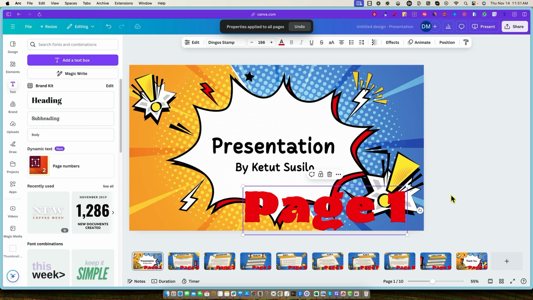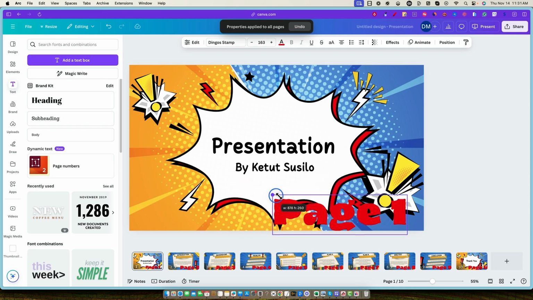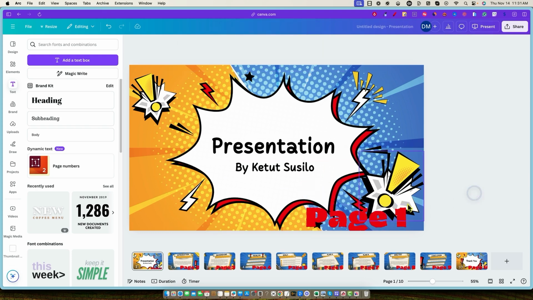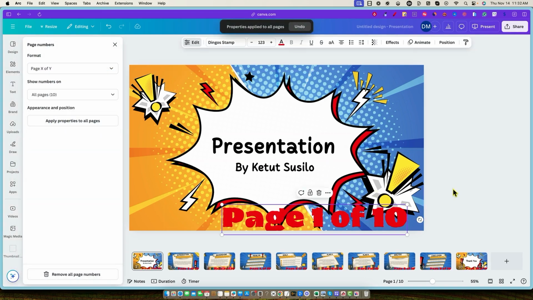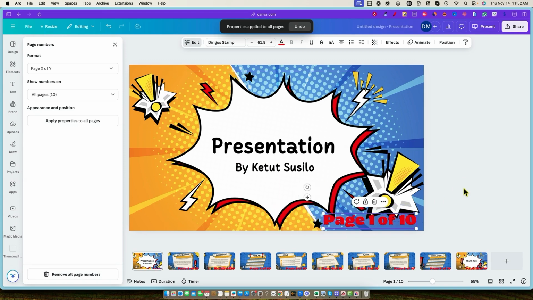Now, if you're going to do this, page one, and spell it out, you're going to want it to be a lot smaller, obviously, right? But there's probably some use cases for that. And I'm glad that they've added that right off the bat. And then if you wanted to go page 1 of 10, again, you would want to make this smaller, but there's use cases for that for sure.